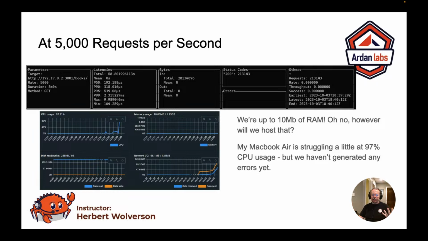So every single one of these requests is performing a full table scan, retrieving the whole thing, deserializing it, putting it into a vector, and sending that to the client. So that's kind of an inefficient, heavy thing to be doing. You probably wouldn't normally want to do that 5,000 times a second. But it doesn't matter because guess what?